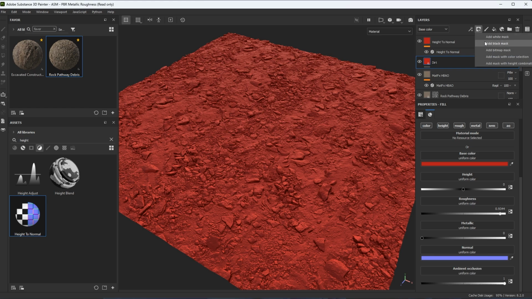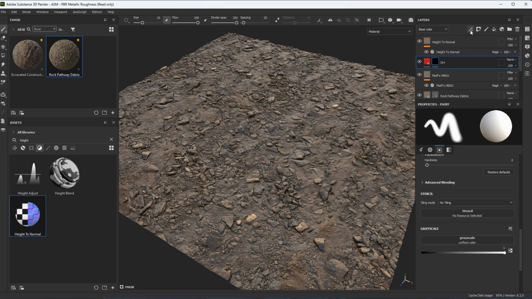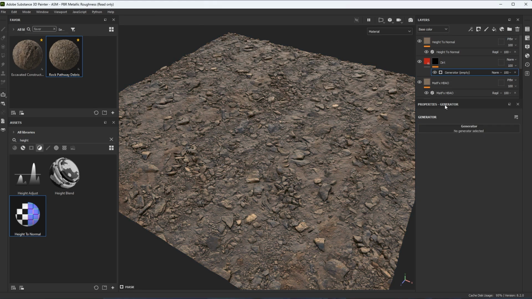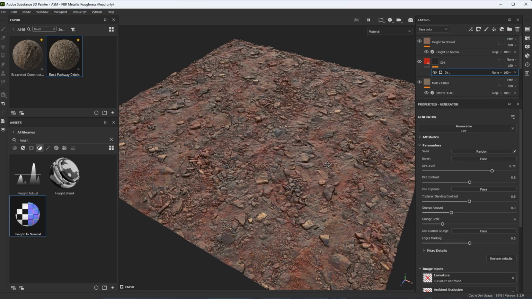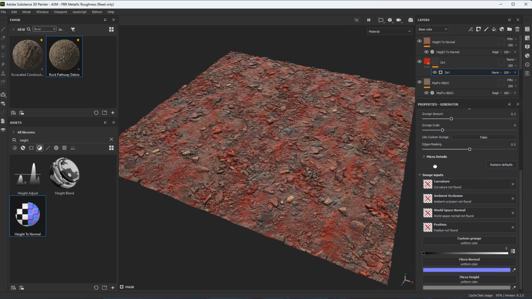So we're gonna create a black mask. And with the mask selected, I'll grab a generator. And for my generator, I'm gonna use this dirt generator. And so already you can see if we move our dirt level up and down, we're starting to get something here, right? Now, the problem is this dirt generator works based on specific image inputs.